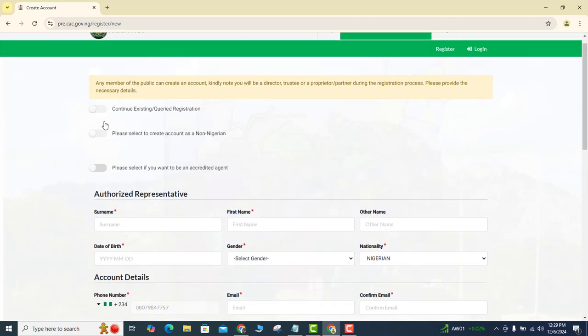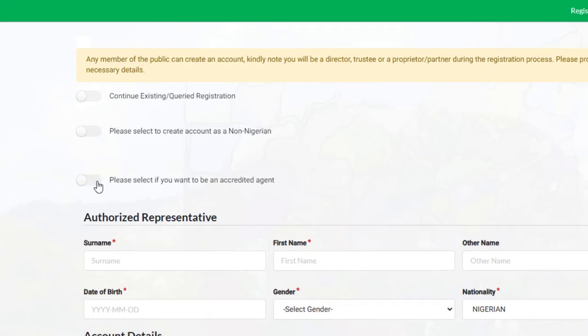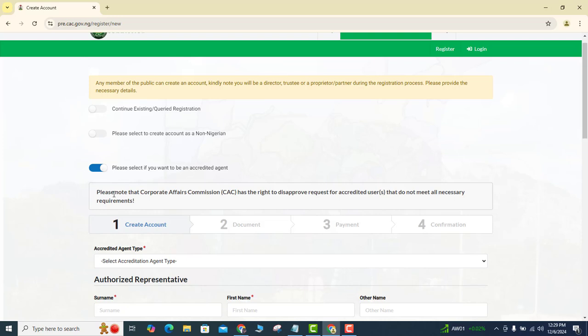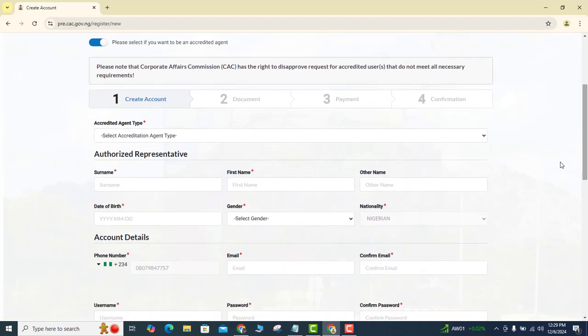Now you can see that we now have the three options here highlighted for us. So the third one says, please select if you want to be an accredited agent. That is what we want to be. So I'm going to toggle that on. As you can see here, please note that Corporate Affairs Commission has the right to disapprove your request. Okay, blah, blah, blah.